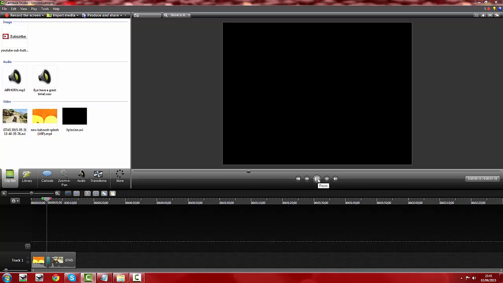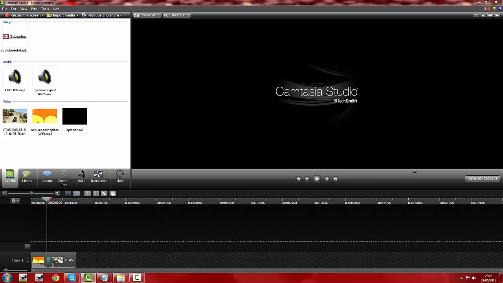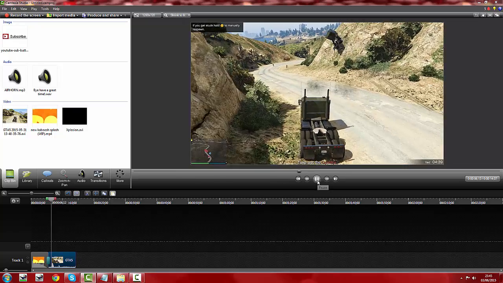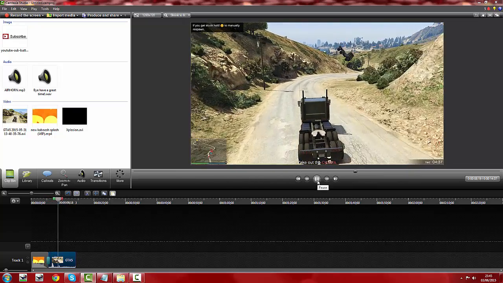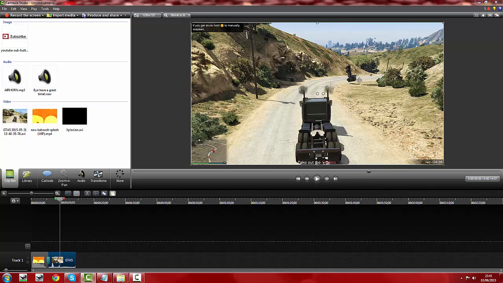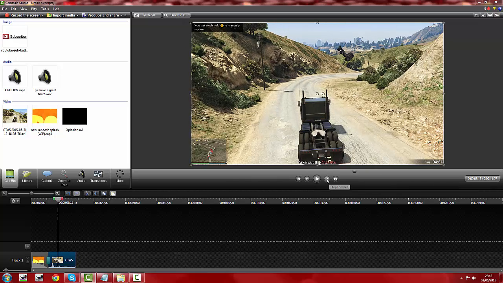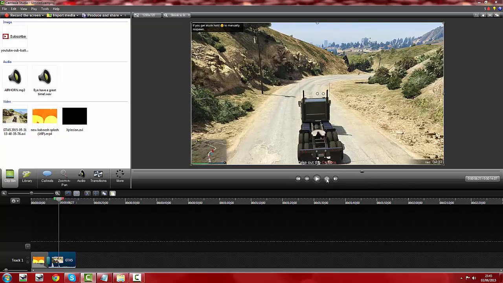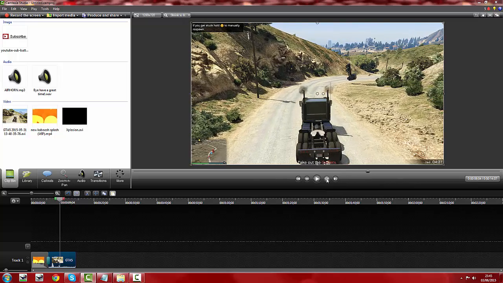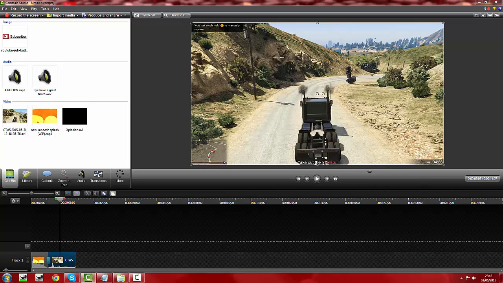I wanna look at this. Okay. I think at the moment of his impact, I'm gonna have an explosion go off. So if you wanna slowly browse through every frame of your video, you can use these buttons right here. So I'm just gonna have it so that he's literally connecting with the ground here.